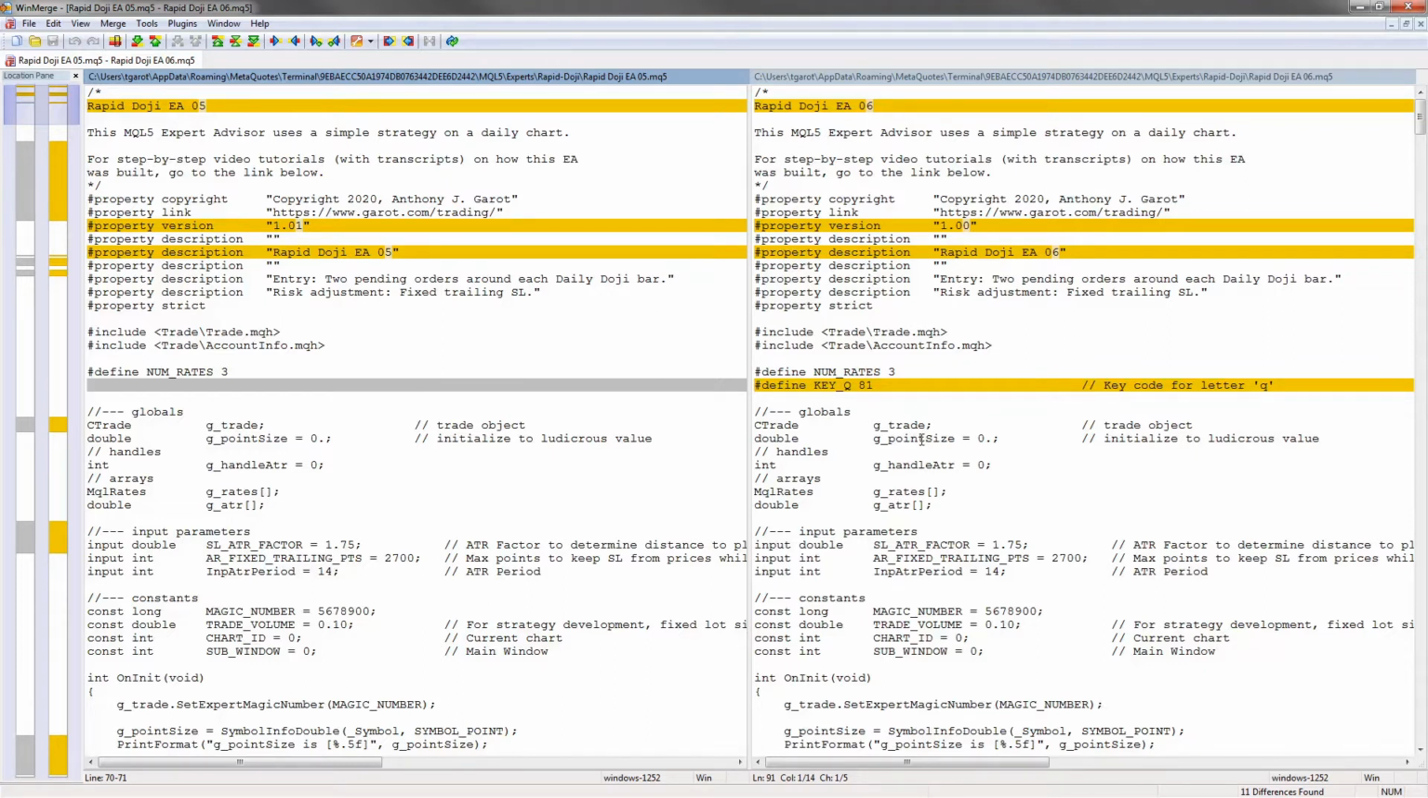The first thing we note is the addition of a key code for the letter Q. This is a compiler definition rather than a constant because a switch statement demands a constant but not a variable constant. Yeah, I don't fully understand the logic behind that myself.